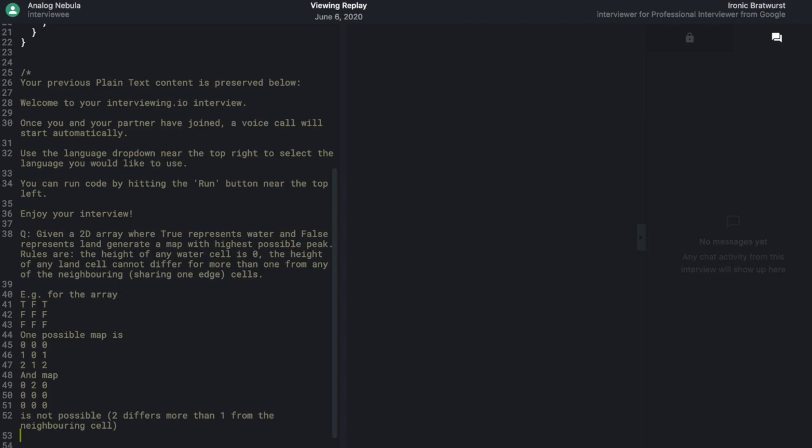Okay, I see. So let's see. I'm going to be given a 2D array of true, false values. For example, for this one, this is going to be 0 and this is going to be 0. So this can be at max 1.